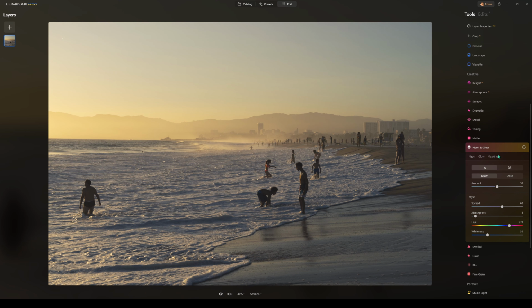So neon and glow allow you to add neon and glow. Starting with the neon part, you can think of it as digital neon paint. You can get really artsy here. You can just grab the draw tool and start drawing neon lights into it. So for example, if you had a subject, or if you wanted to add a lightsaber or something, you can easily add it in here. And then if you don't like it, you can erase it. You can adjust the size and amount of it. I'll just mess around here. So you can increase the amount of the neon, the spread of it, the atmosphere of it.